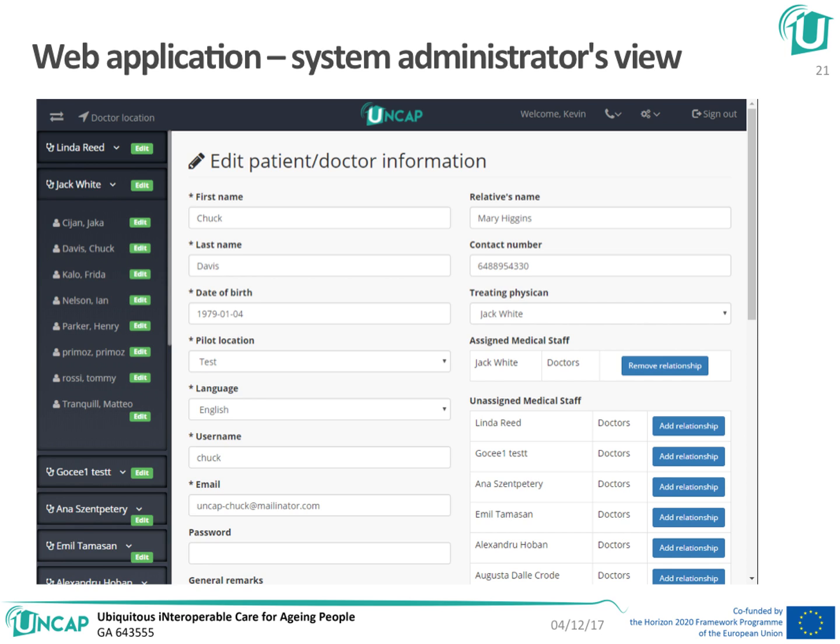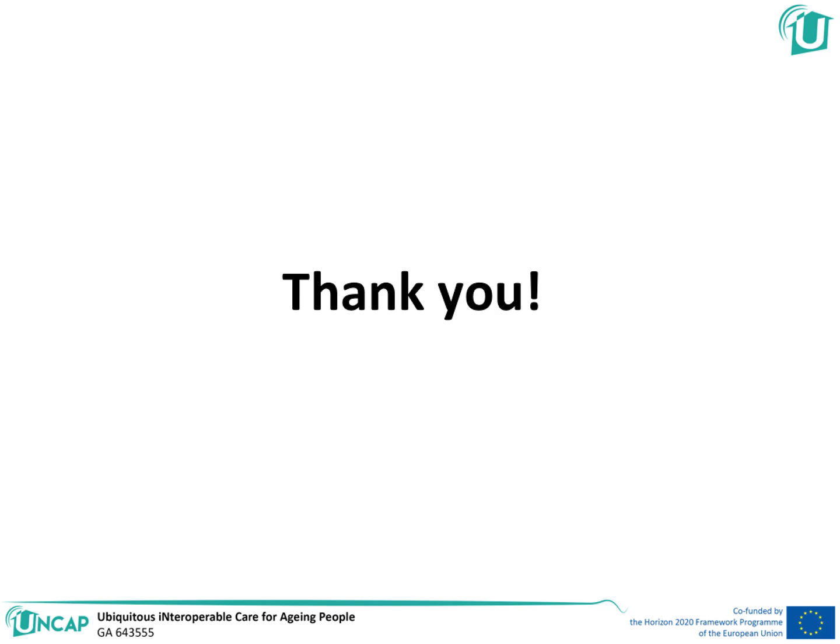So this was a brief overview of the UNCAP application, UNCAP Box application, and the UNCAP Web GUI. And I'd like to thank you for your attention.